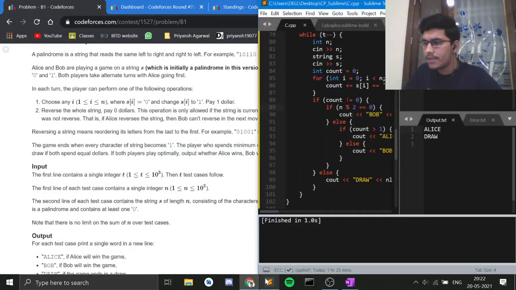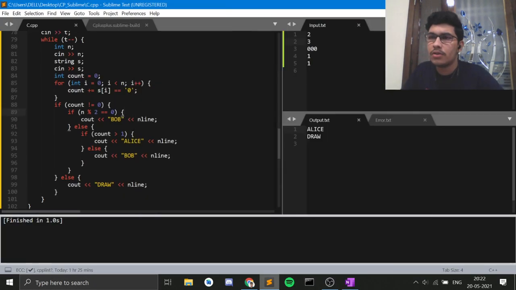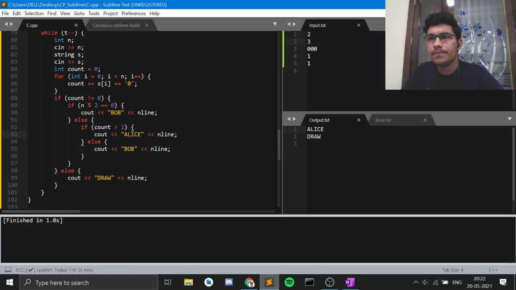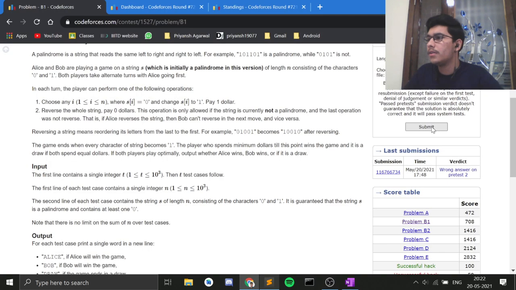So I will just quickly check my code again because I don't want to make a lot of wrong submissions unnecessarily. So if count is not equal to 0, then only we come here. If there are like, okay, then this is fine. Else, if count is greater than 1, then Alice is winning. Otherwise, Bob is winning. Yep, this should be fine.